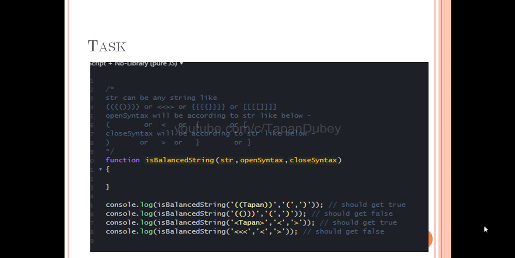So what is the work for you? You have to write a code using a reduce, and based on this string, first you have to split that string with empty space using a split method, and on that array you can use reduce method, and you can check for this open and close syntax, and based on the logic we have implemented in our video, you can find that passing string is balanced or not balanced.